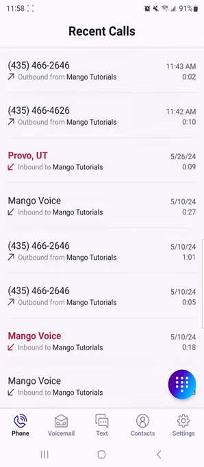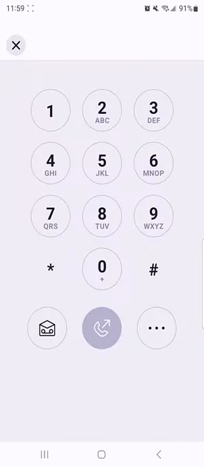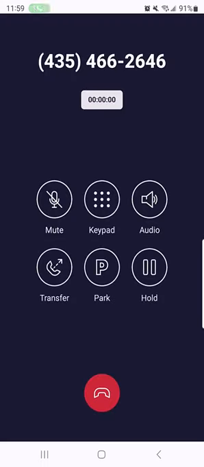We also have the ability to dial out. If we click on this blue button down here, you'll have your number pad right here, and you'll have the ability to place them on hold and park just like you would on your phone with some blue buttons that will pop up.